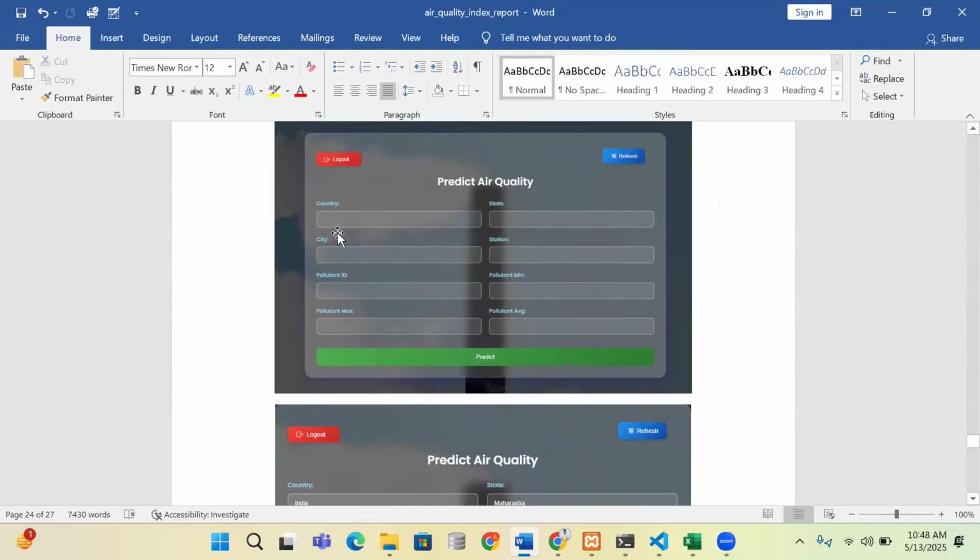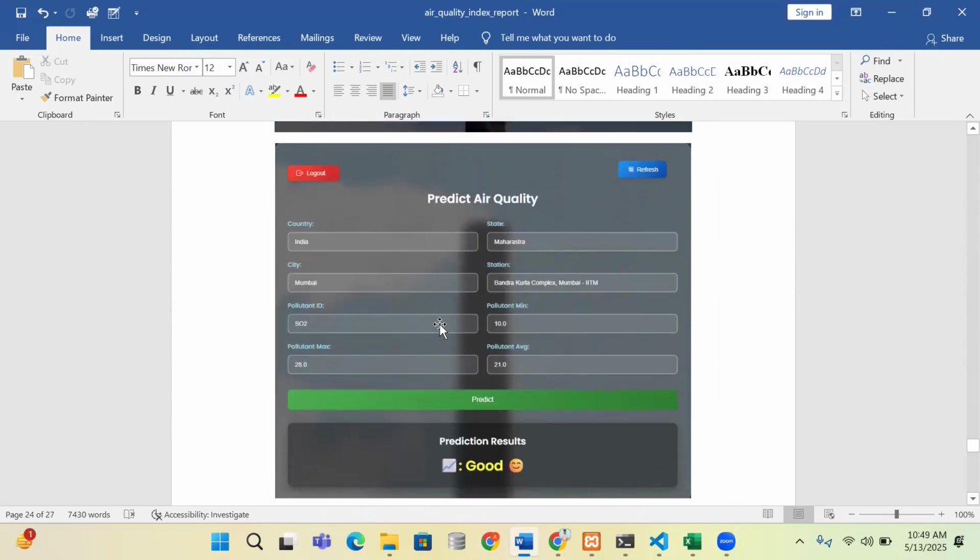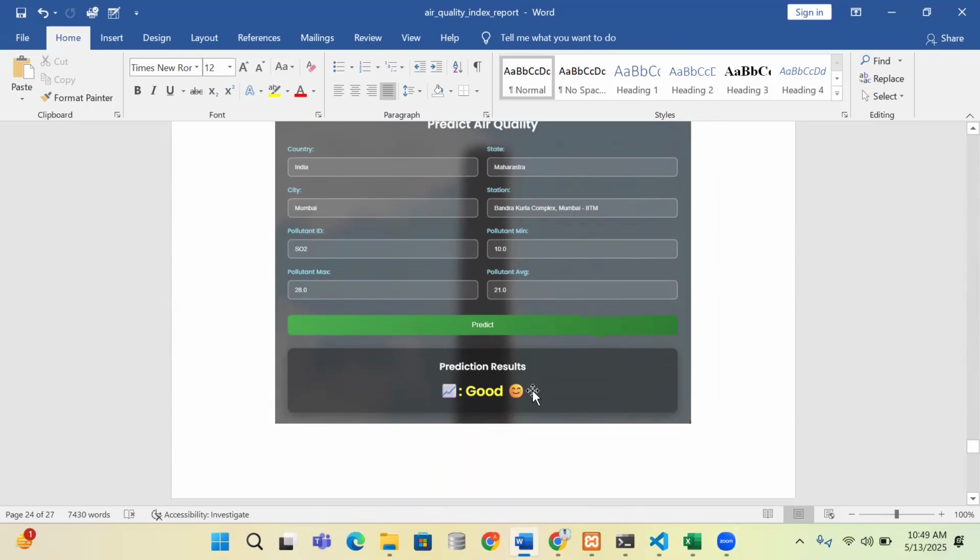This is our input: country, state, city, station, pollution ID, pollution minimum, maximum, and average. If you enter the data, it will predict whether the prediction is good, average, or moderate, like that.